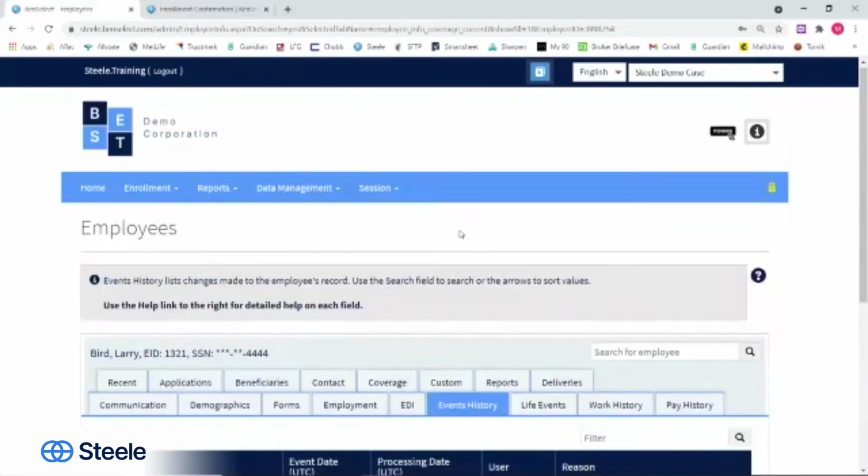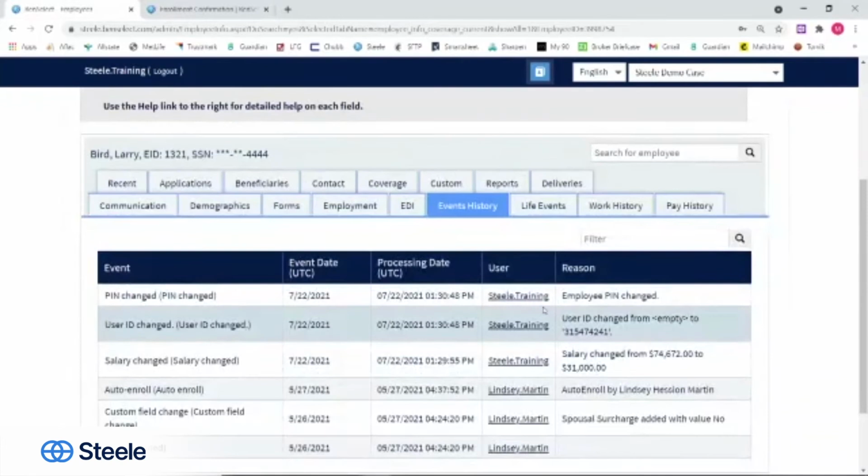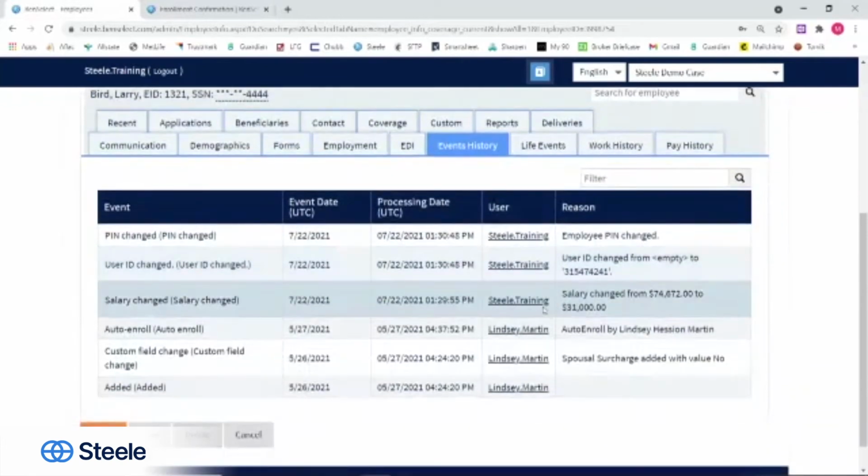Then we're back to our employment tab. So now our events history tab. This tells us from the time that they are added, anything that's done on that employee record will be housed here. Whether they had a job class change, whether they got married, whether they went through the enrollment or they were auto-enrolled. Maybe we changed a custom field for them. But everything's going to be here for you. So that way you can see what's going on.